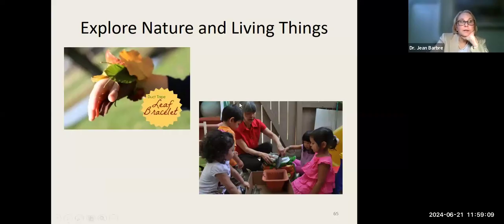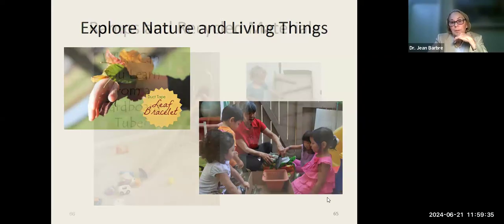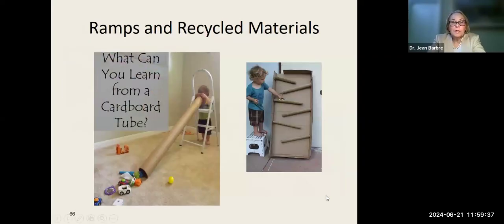This leaf activity here is just a piece of masking tape that you put the sticky side on. And as the children go for a walk, they're collecting leaves that have fallen to the ground and make a leaf bracelet with that. Here is this lovely family childcare where she's gardening with the children and they're learning about planting.